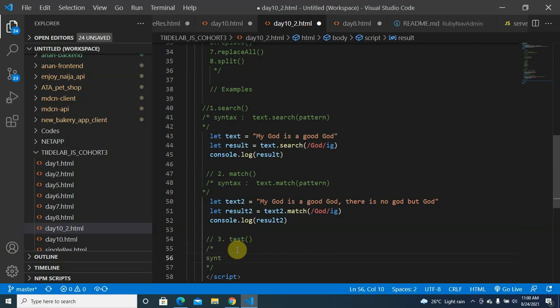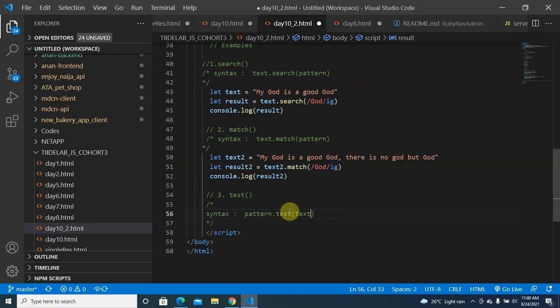The syntax is like this. You have a pattern dot test, then here you have the text, which is the context. This will return true if it is found, or return false if it's not part of a match. So global or no global, you understand. It is going to return true if what you are looking for is present, and false if it's not present. So you can try that out yourself.